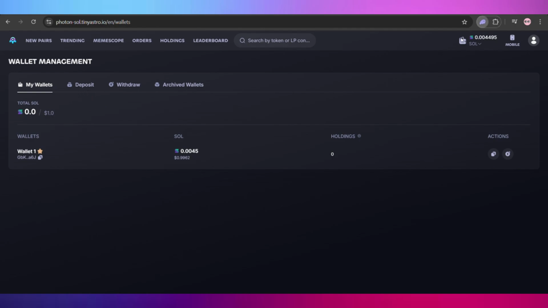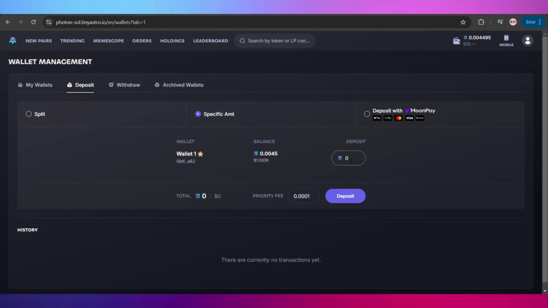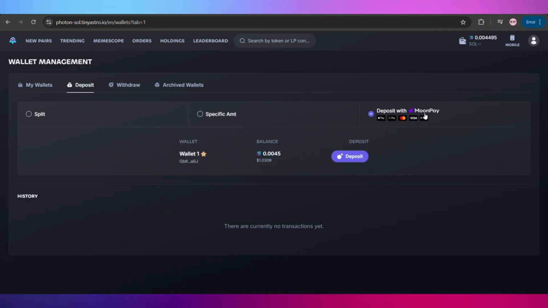Now in order to deposit some Solana in this wallet, you need to have your Phantom wallet connected into it and have some Solana in it. So once we head over to the deposit section, this is the interface we will see. So there are basically three options provided to you guys: split, specific amount, and deposit with MoonPay. We want to be choosing specific amount here.